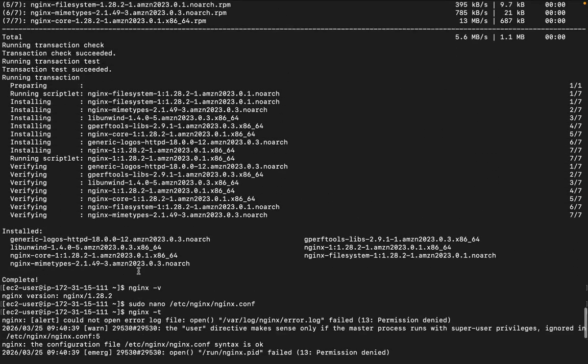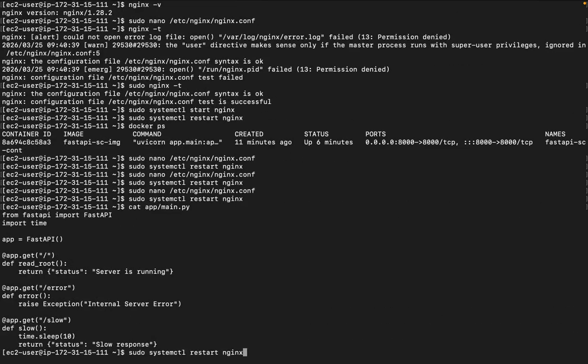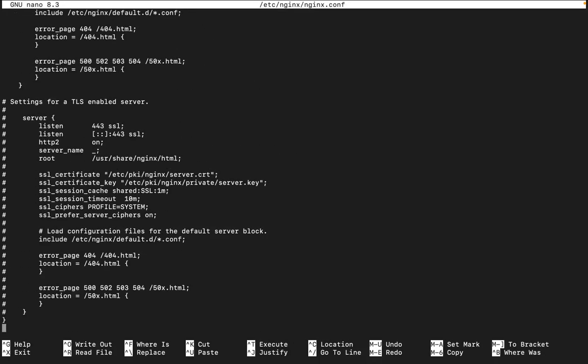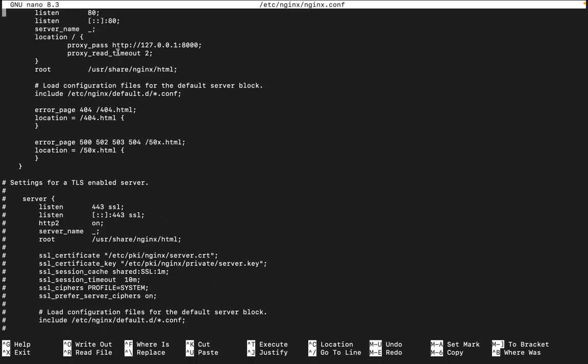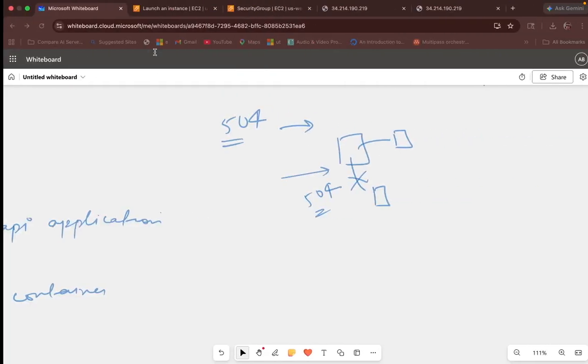At the same time, if you see the Nginx configuration file, here I have set the proxy read timeout. That means the Nginx server will read the request, and if within 2 seconds it has not received the response, it is going to refuse the request and show a gateway timeout error. So we are going to route the path to slow. Slow is by default configured to respond after 10 seconds, but Nginx will wait only for 2 seconds.